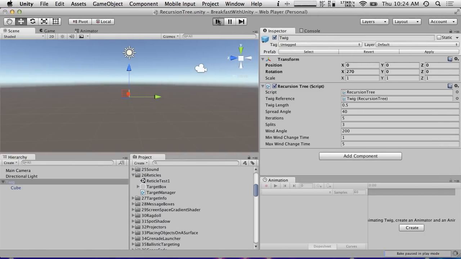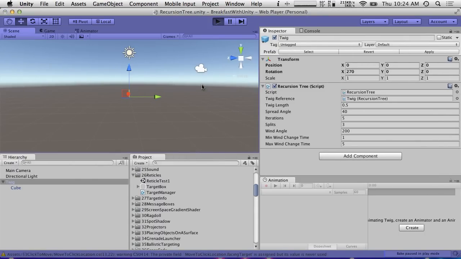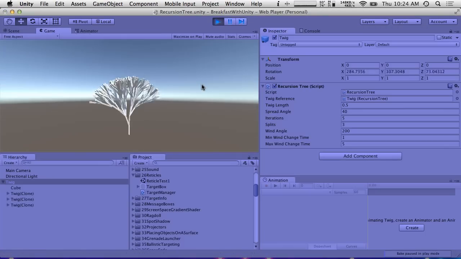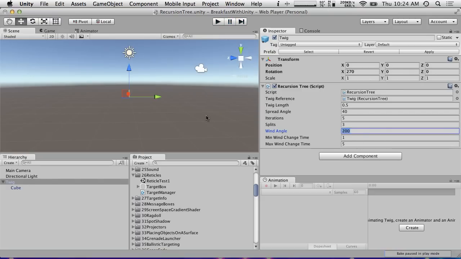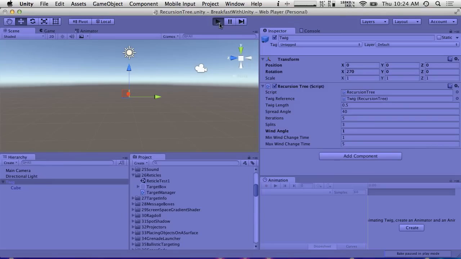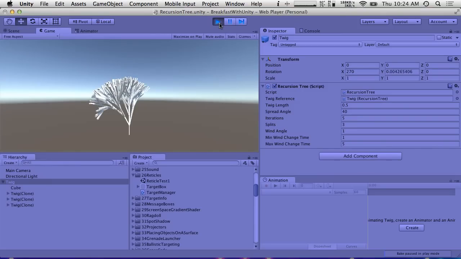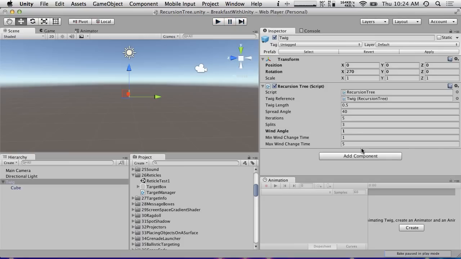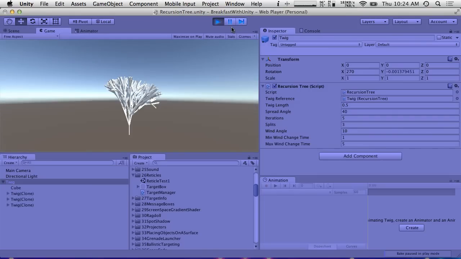Save. Play. Alright. So it still looks a little twitchy, and I think that's because we're doing a really heavy wind angle. So let's actually set this to a much lower angle. That's too low. Still kind of twitchy.